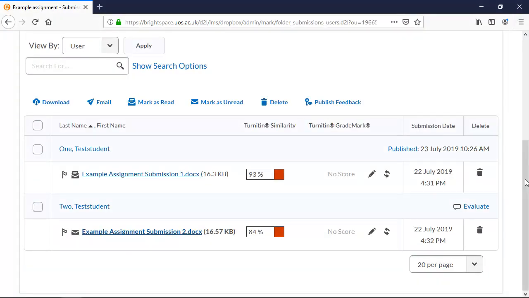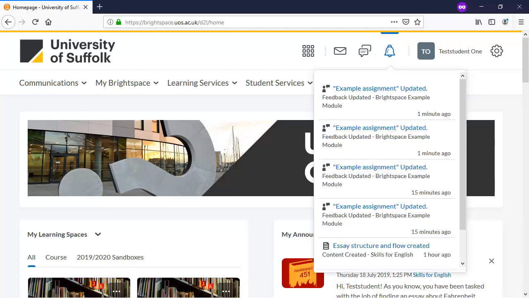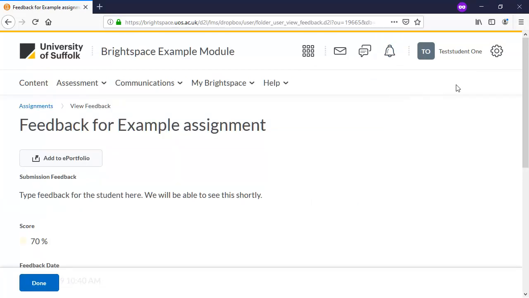Once you've done that, the student will get a notification within Brightspace and they'll be able to view whatever feedback you've given. Let's have a look from their perspective. So we're now logged in under their account. We can see they've got a notification and sure enough it's for the assignment we've graded. Let's select that. They will be taken to a feedback screen.